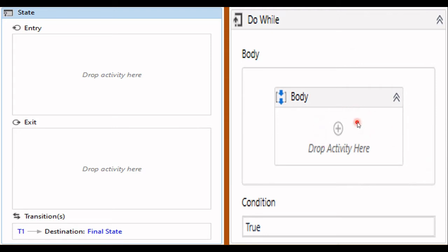Here we have an input dialog box and we are taking the input from the user. In this particular condition, if the entered user name is equal to the expected username, then it will loop back, because in a do while, if the condition is true, it will loop back to the body. If it is false, it will come out of the loop and execute the final activities which are present after this do while.